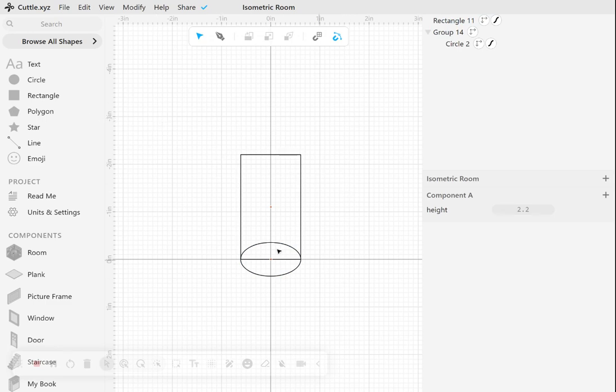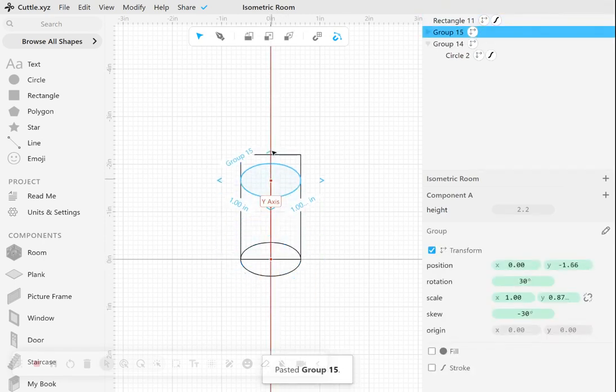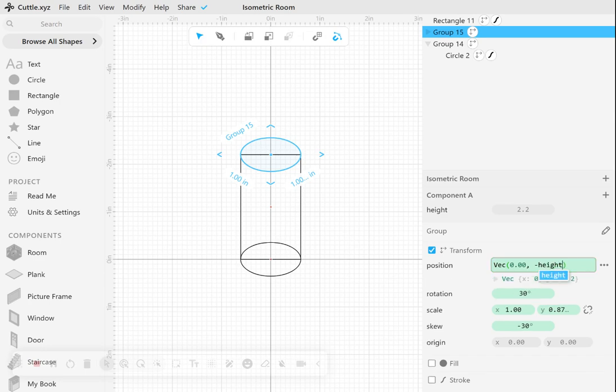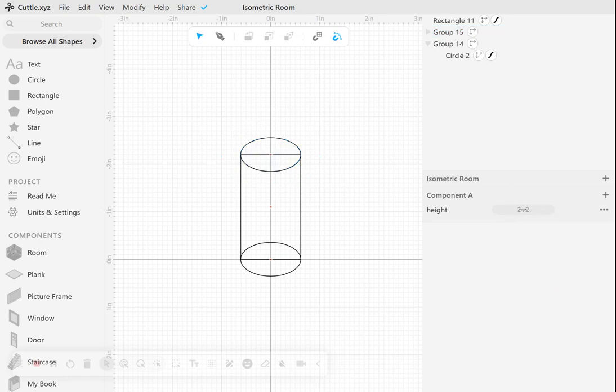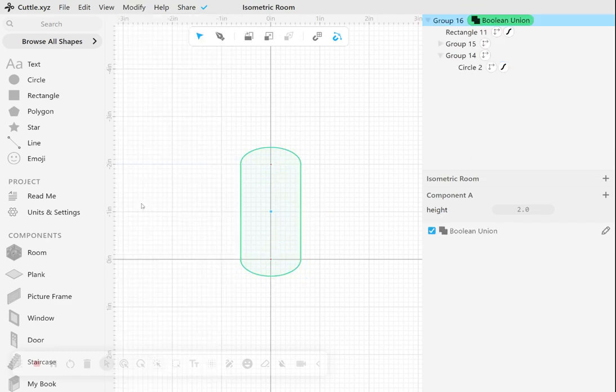Okay, I also need another one of these to be the top of the candle. So I'm just going to copy and paste that and then place it at the top. But I am going to change the position. So the position is negative height. And that means that as my height shrinks and grows, that oval will as well. Okay, and then what I'm going to do is combine all that together, Boolean union. But the nice thing is those shapes are going to grow underneath, and I'll still have my candle.